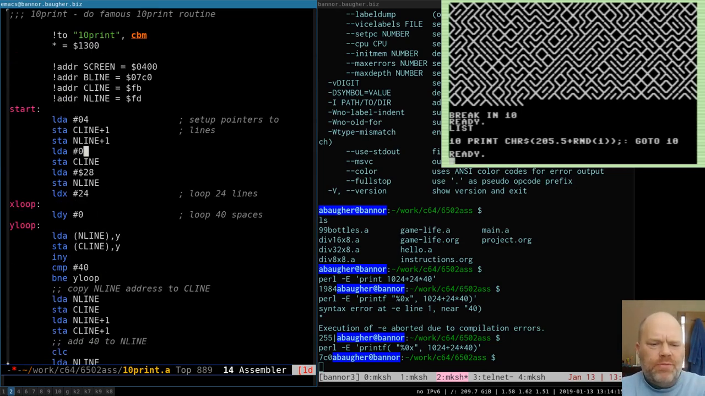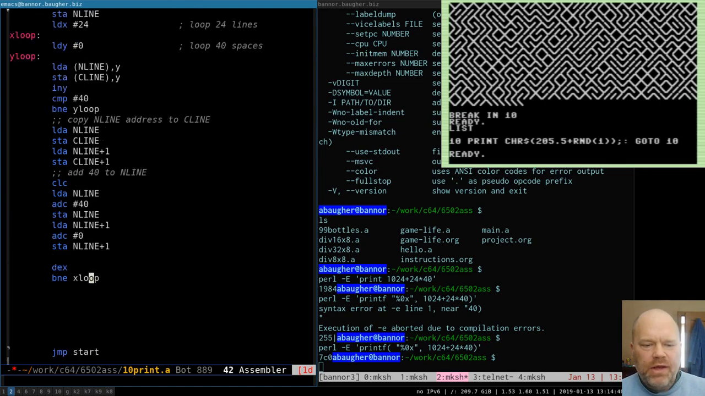Which just made me think about something. Yeah, that's okay. I was going to say, after we've scrolled the screen, we're going to have to fix C line and N line, put them back to their original values. But that's okay because that's right here inside of start, so that will get done every time. We don't need to duplicate that work down here. So all right, that should scroll the screen.